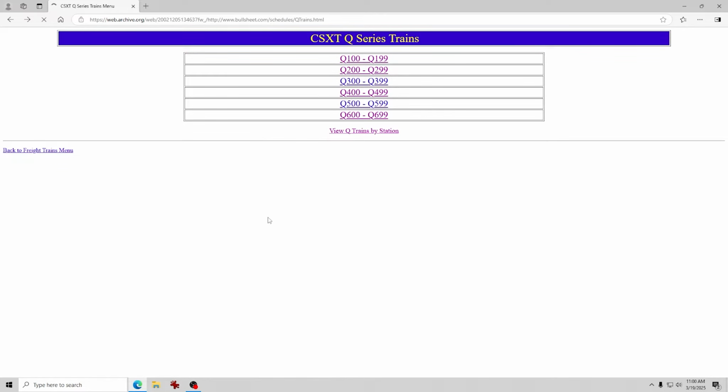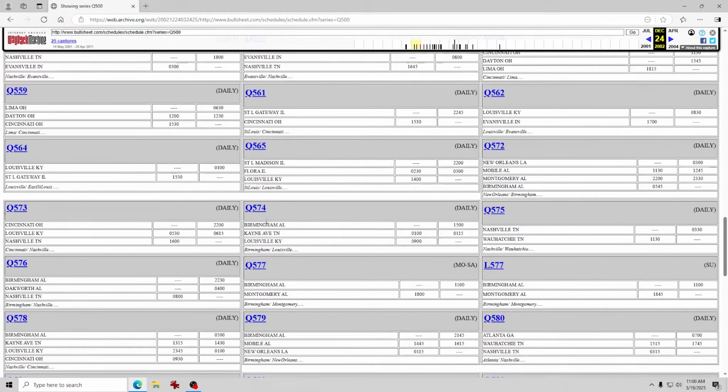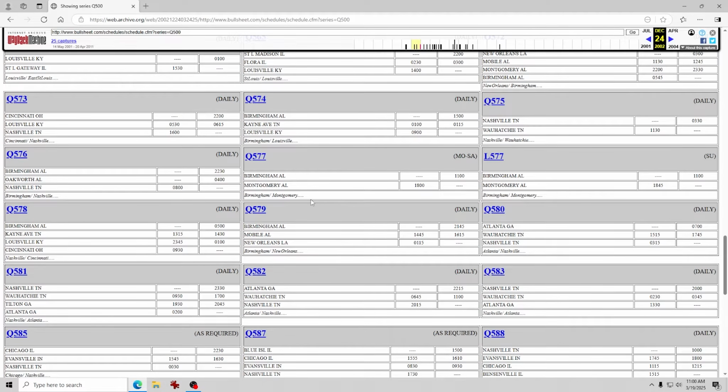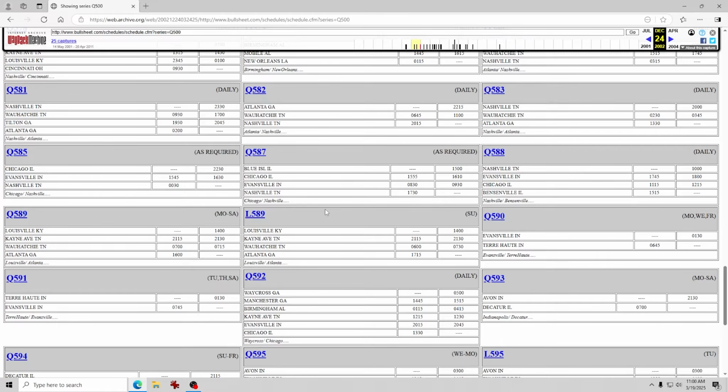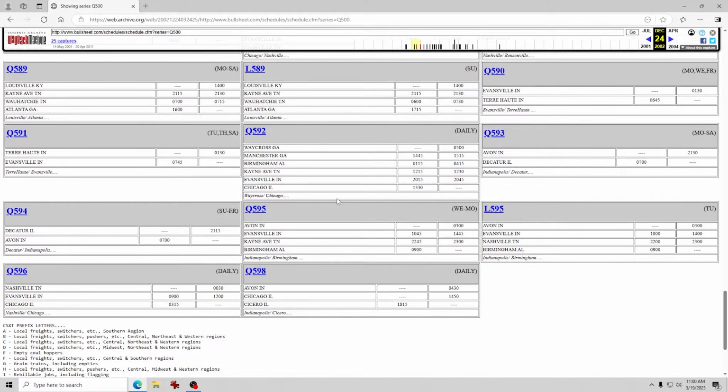Look at the 500 series here. Here we go. We'll look at 592. It's another one I used to catch out of Manchester and Waycross a lot. So let's see, where's it at?